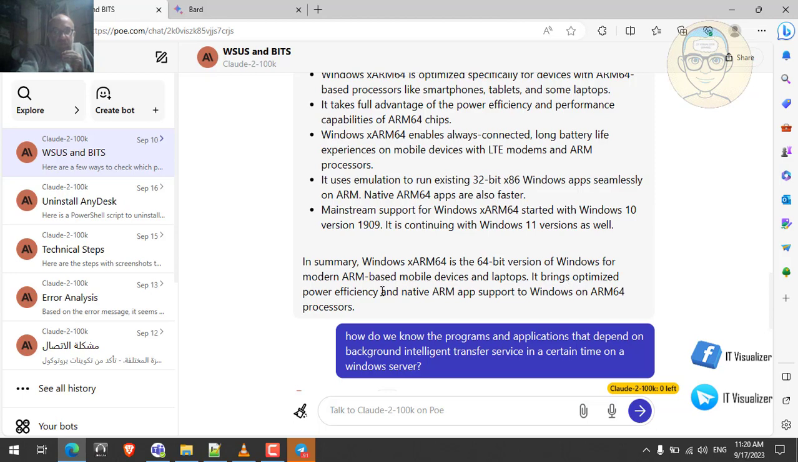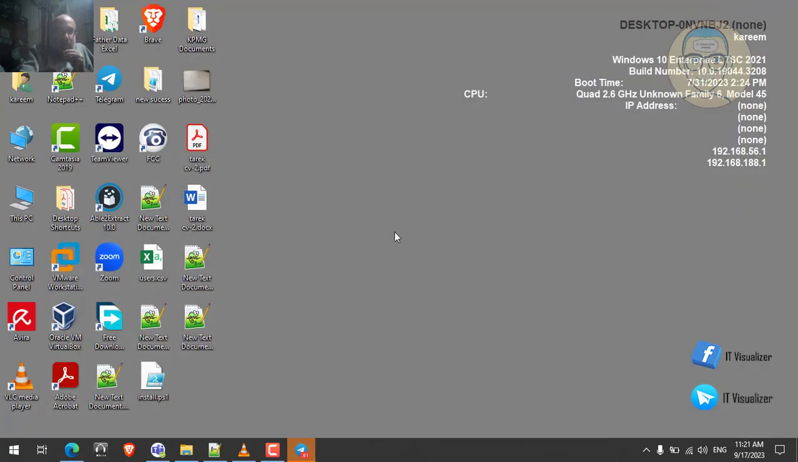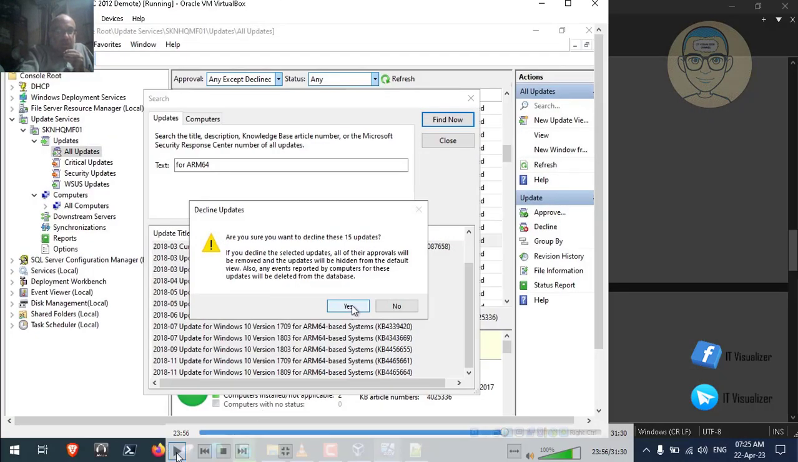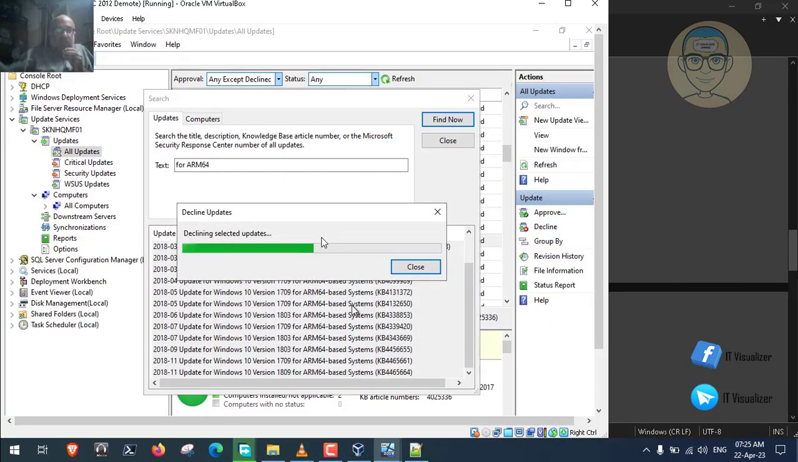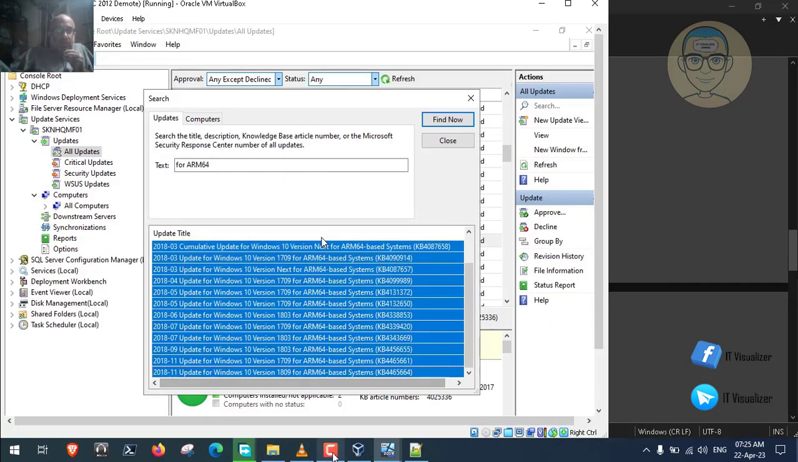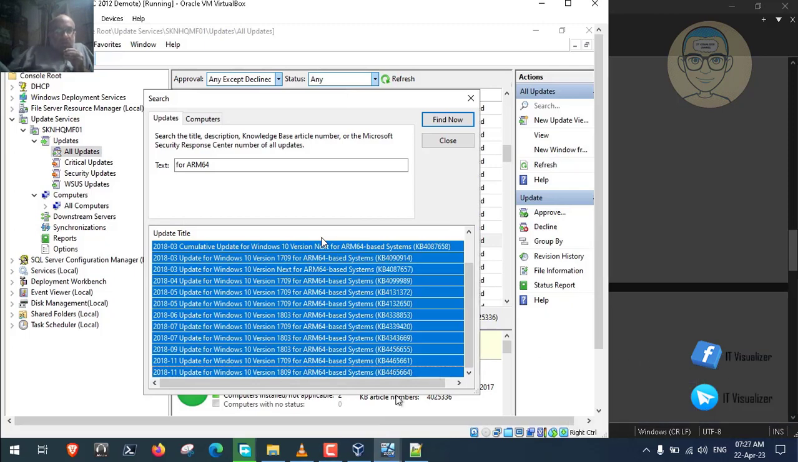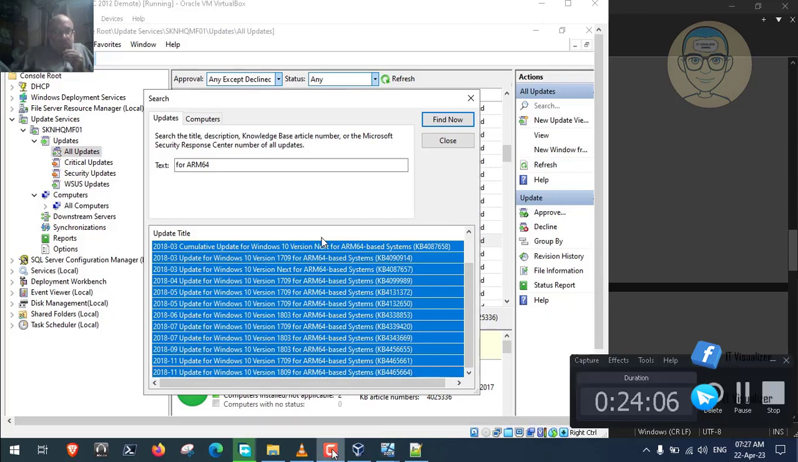It brings optimized power efficiency and native ARM app support to Windows on ARM. Anyway, this is an operating system basically used on laptops and mobile devices, and this will not be the case in our deployment lab or deployment environment. We don't need this kind of operating system, so we will decline them, and then we will continue.